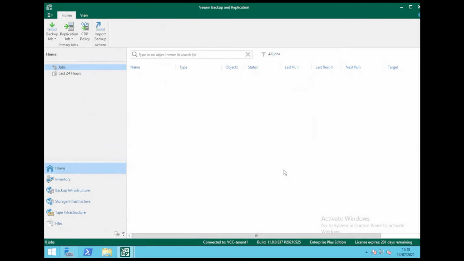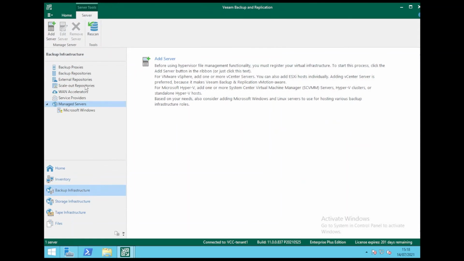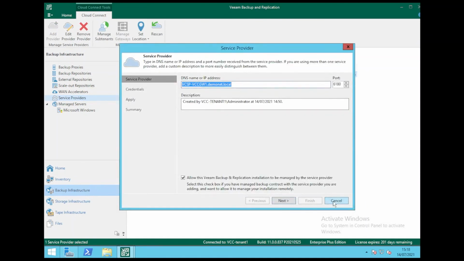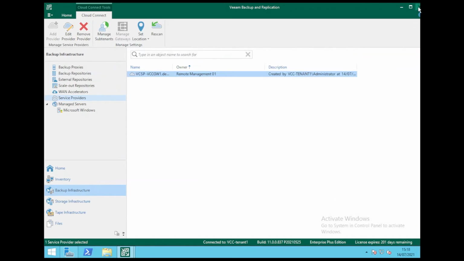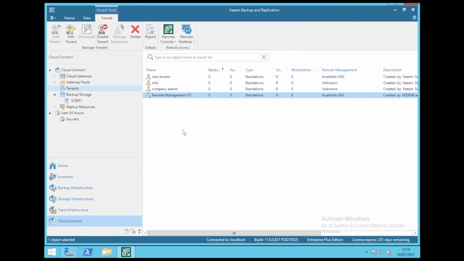And there you go. As you can see, we're at the remote site. There are no jobs running. You can see the connectivity we set up just a few moments ago in a different section. Come out of that window, back to the service provider.